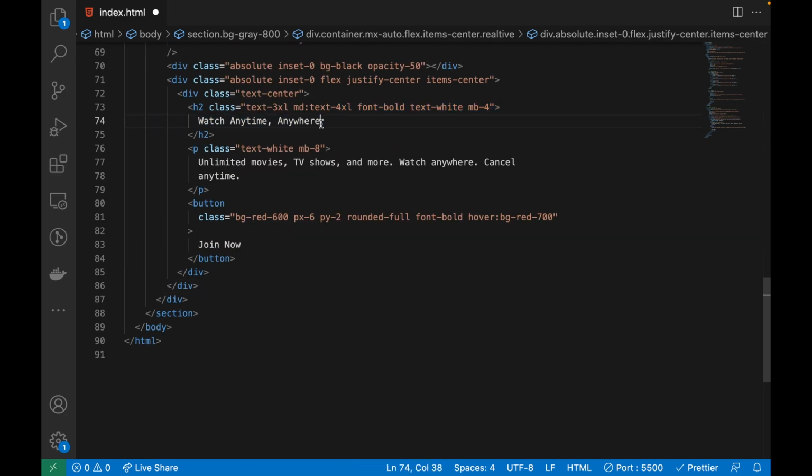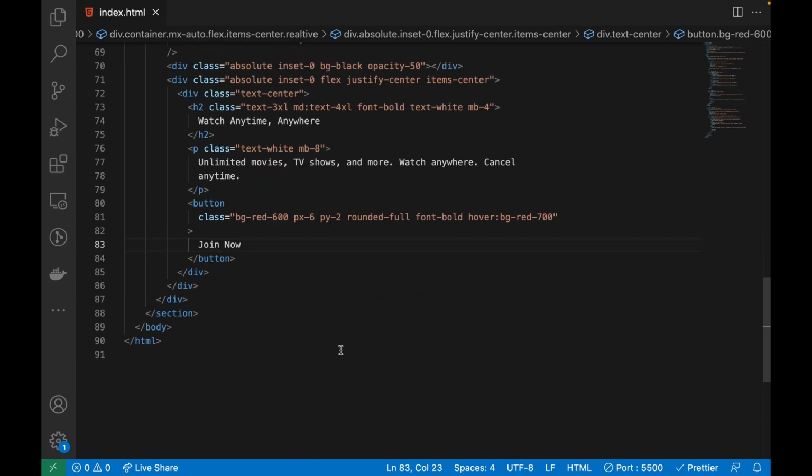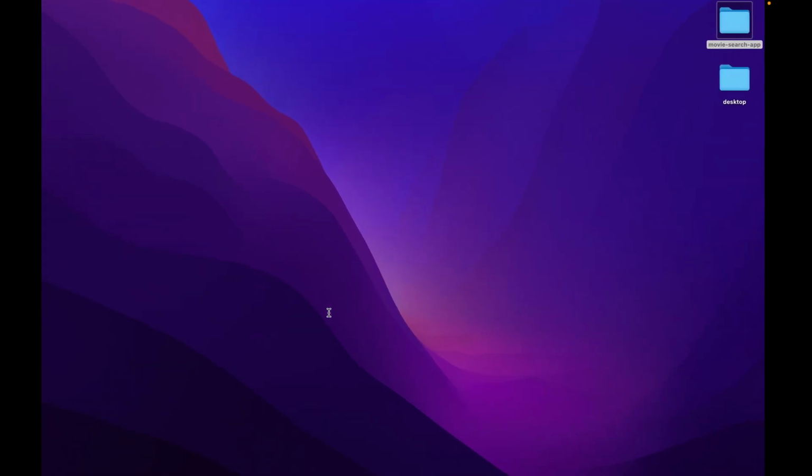So, watch anytime, anywhere, and we're going to have this description and a call to action button that says join now. Obviously, all these are dummy data and they're not actually going to work. We are soon going to enter into the world of dynamic data, where we're going to be fetching and rendering data onto the screen. But for now, we're just going to be using dummy data.